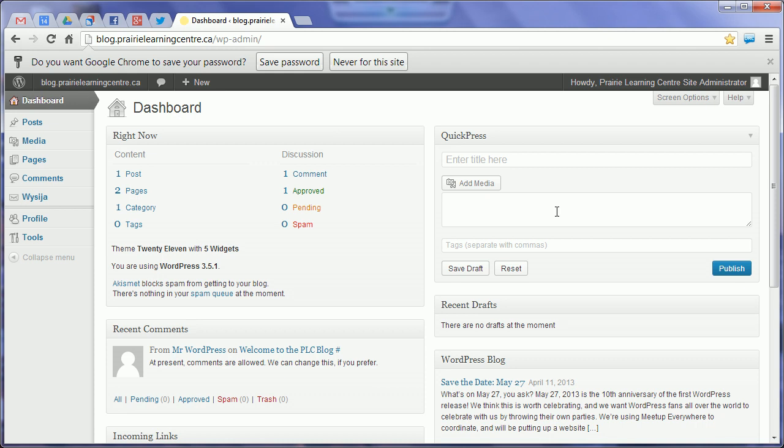When we do that, we're taken directly to the dashboard, which shows us the management things that we can do within WordPress. And we're going to begin here by simply creating a new post. So we go up to New, Post.